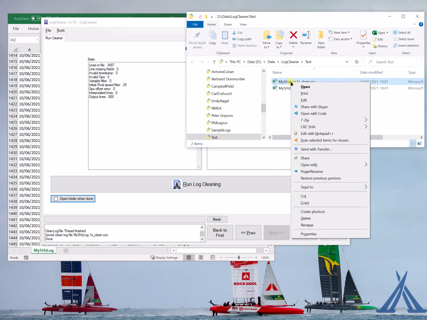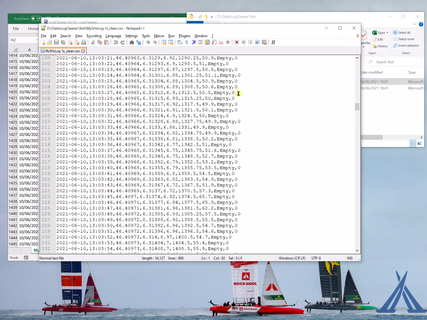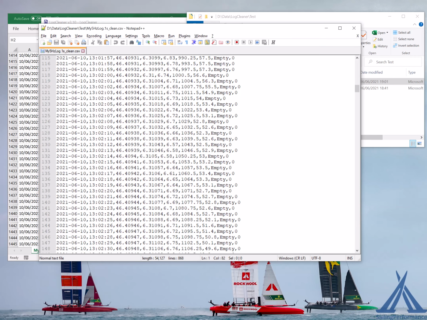So the clean log. I will open it with my notepad, and we can see that as predicted, we don't have any data before 13.0003 because the boat speed did not reach the threshold we specified. Distance is in here, and it's removed the character M. And we now have two variables, one called ballast and one called ballast val. We still have the text field, but also we've got the mapping that we specified, which is 100 or 0. And that's it for the new features.